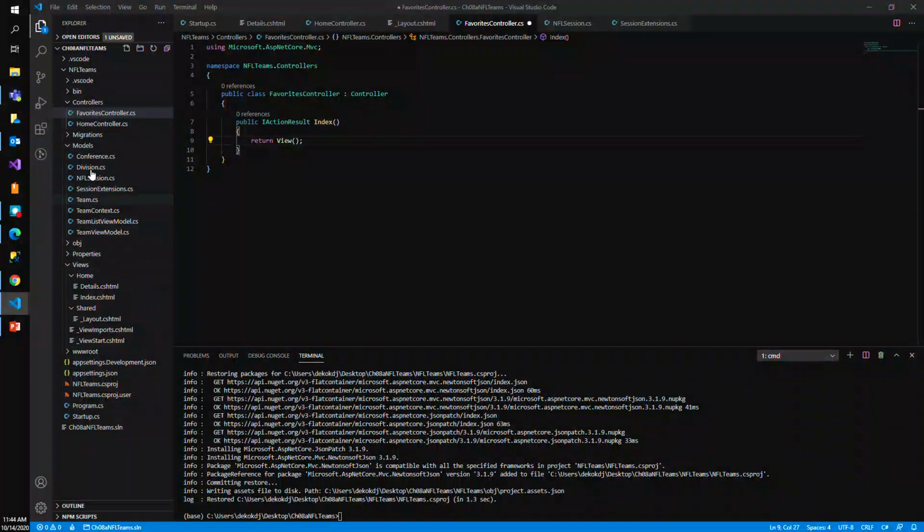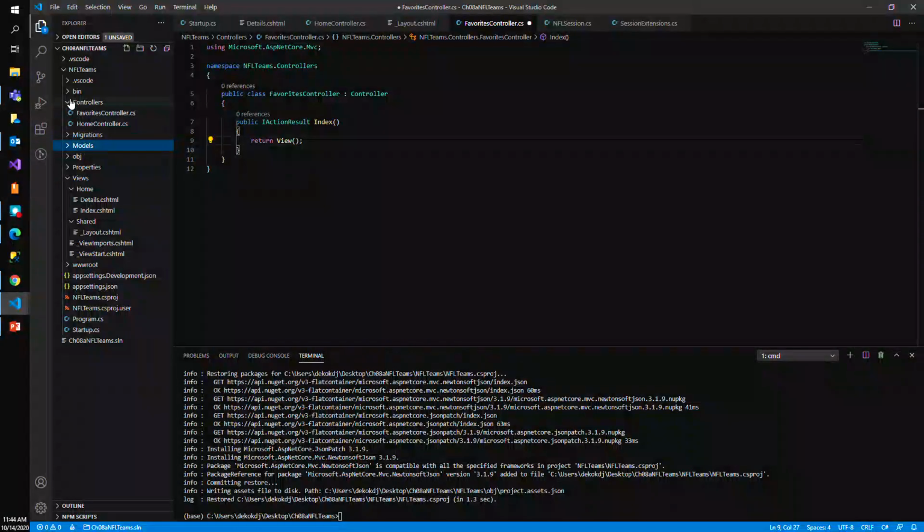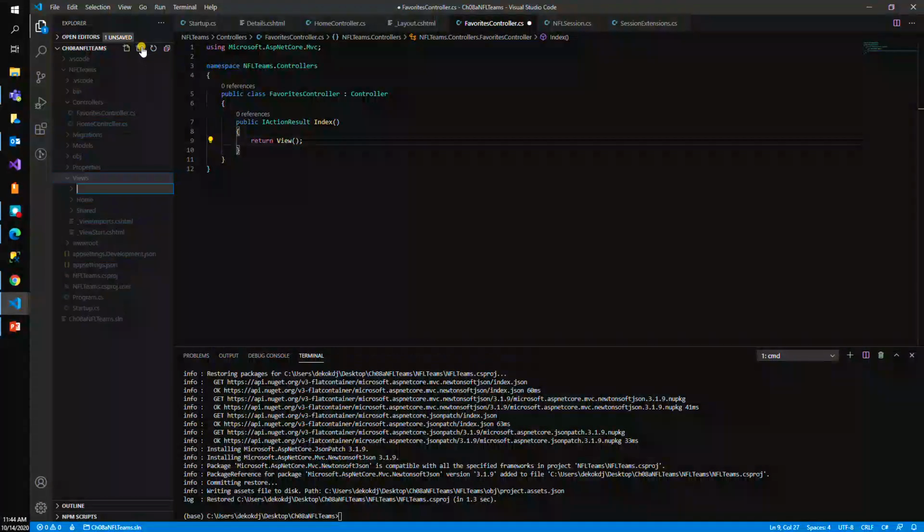Let's go ahead and add a folder for our view. So we have a home. So let's go to our views folder, new folder, favorites. And then inside of that, let's go ahead and say new file, index.cshtml.